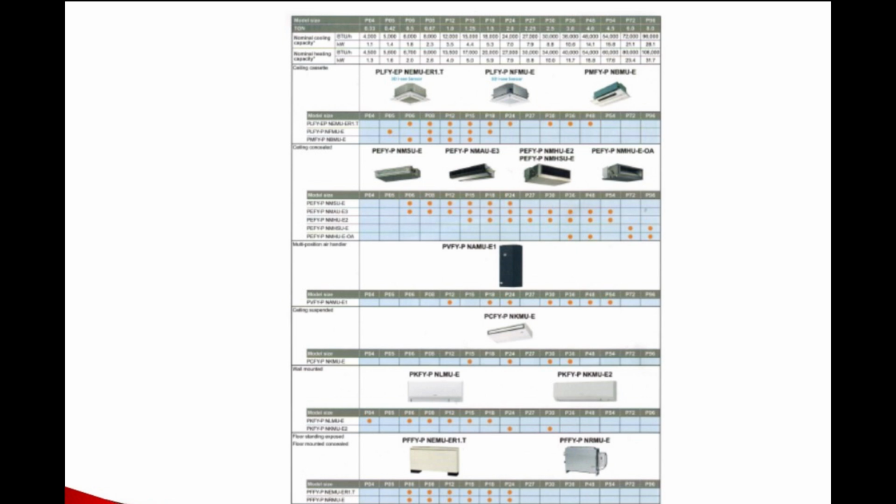Ceiling cassettes are available in both 3 feet by 3 feet and 2 feet by 2 feet sizes. There is also a one-way cassette option. Ducted units come in low, medium, and high static versions, and floor-mounted units are available in both exposed and concealed styles. You can choose the right indoor unit based on your specific needs. When I do a video on VRF systems, I will go into more details.